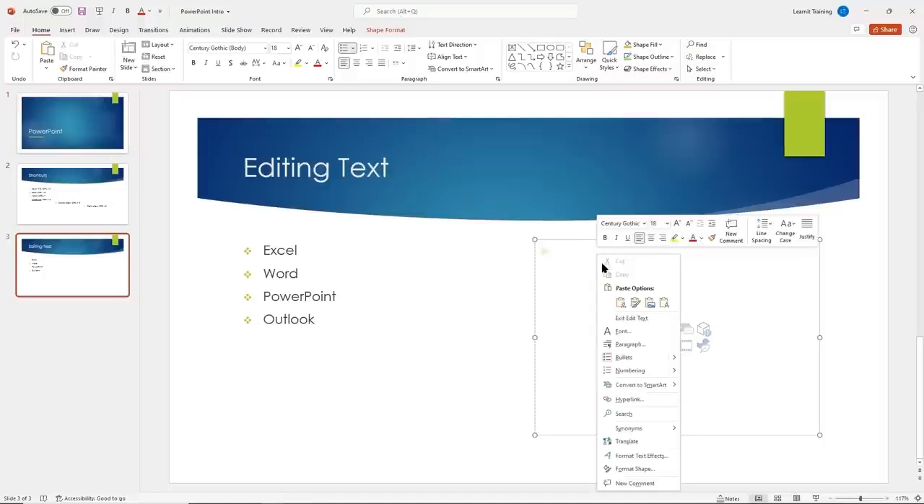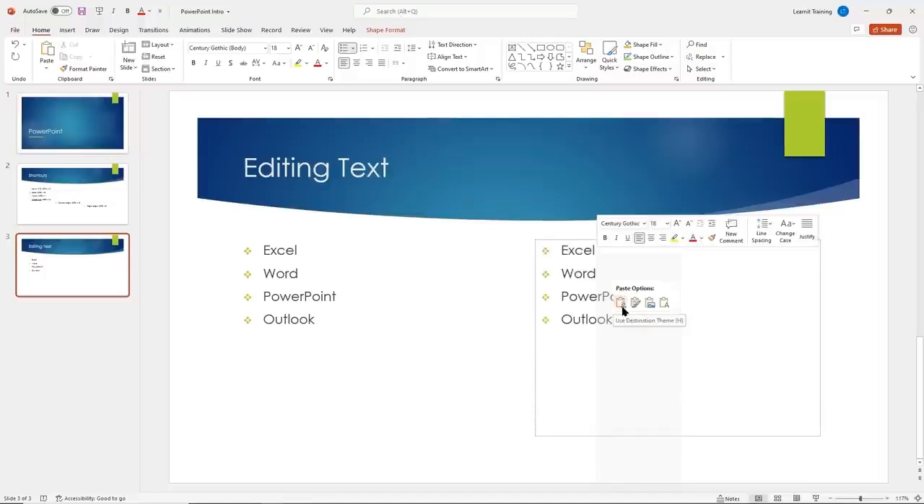Or I can just right click. I notice that I have different paste options here. So I can use the destination theme. I can keep the source formatting. I can copy it or paste it as a picture, or I can just go ahead and keep the text. I'll go ahead and just use the default here.